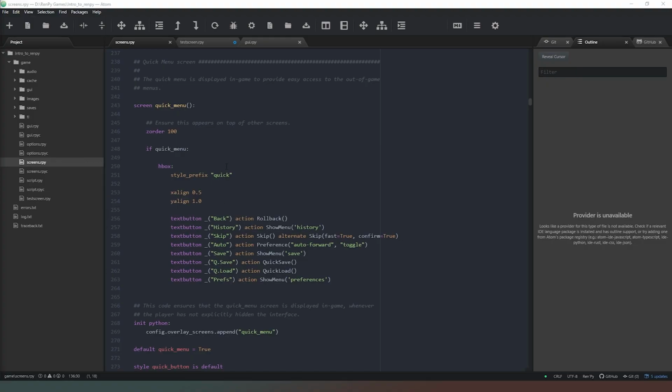So looking at some of the elements within the screens that are already predefined in Ren'Py, we can find out quite a lot of things. Firstly, in order to define a screen, all you have to do is type the word screen and then give it a name and then add a set of parentheses followed by a colon. The parentheses allow you to pass values into the screen if you wish to. However, for now, we will just add the parentheses.